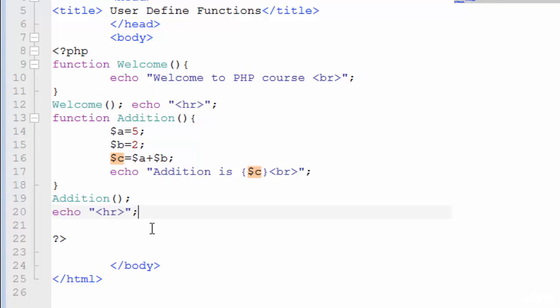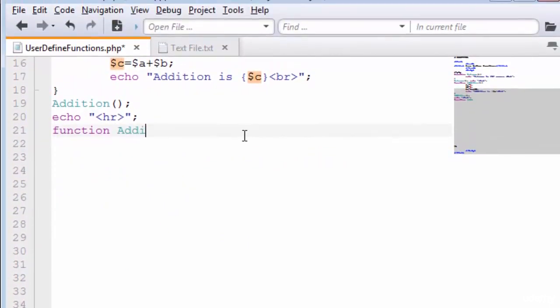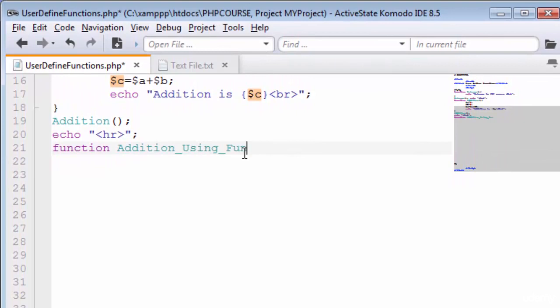So now let's remove this one from here and add a simple line. Now I'm gonna define a function with parameter. So let's give it a name, and I'm gonna say addition using function parameter. You can use underscore or dash sign to make its name. It's also a valid name. So I have made this function of addition using function parameter, and now I'm going to give it some parameters in the parentheses of our function. So I'm gonna give it two variables x and y, separating them by using a comma.